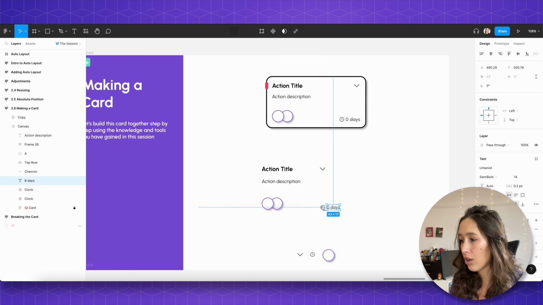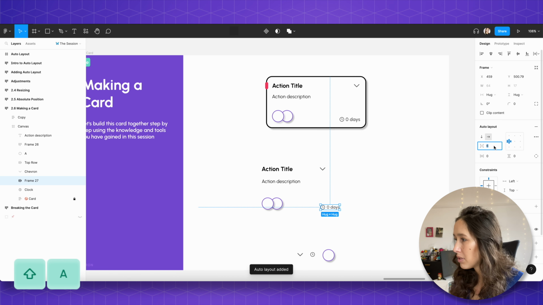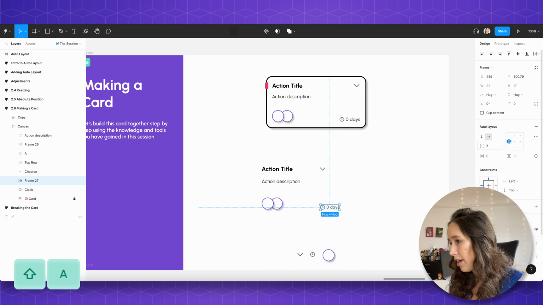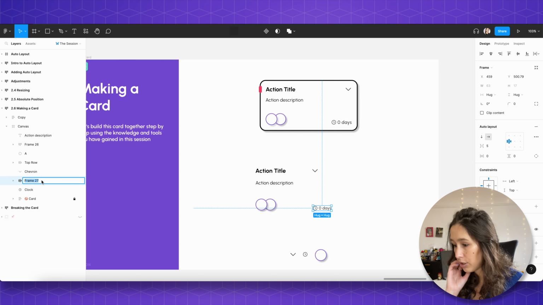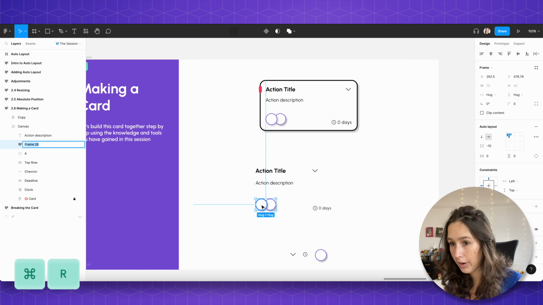And then the 0 days and the clock need to be in an auto layout as well. So I'm going to select both of them and Shift A. 6 pixels between them, let's make it 5. And then I'm going to rename this. So this one is going to be called Deadline. This one is going to be called, I'm just Command Ring to rename it, Circles.